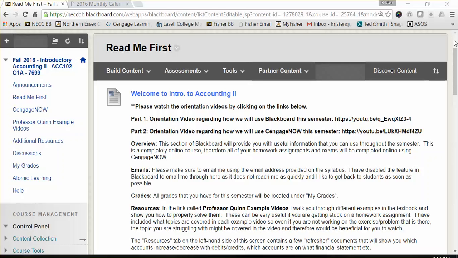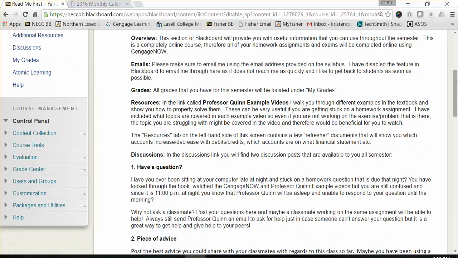All of your grades for the semester will be located under the My Grades tab. You'll also notice in the My Grades tab that there is a weighted average column, and that is a running average throughout the semester. Every time I post a grade in there, it will update that average for you, so at any given time, you'll have a rough idea of what your average is in the course.